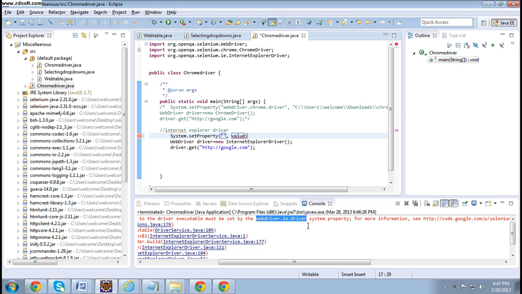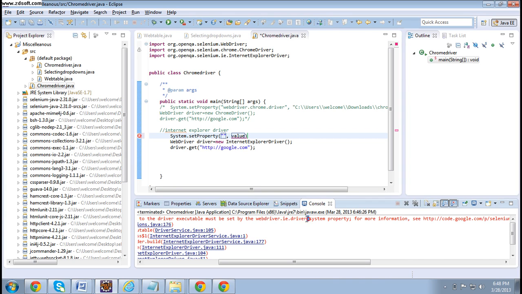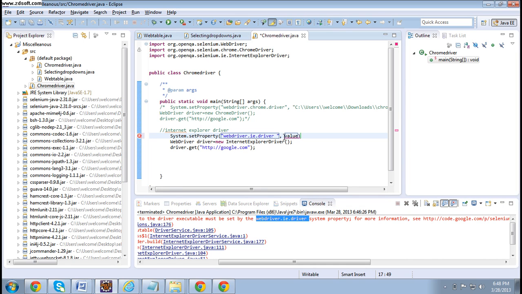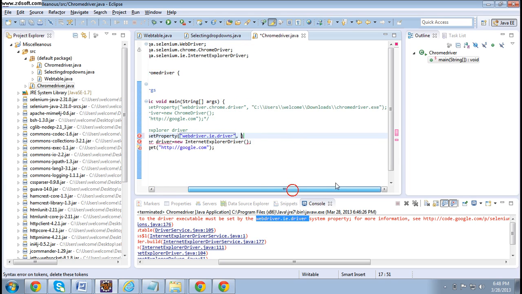Not copying. It's simple: webdriver.ie.driver. That's it. And the value is the same thing.